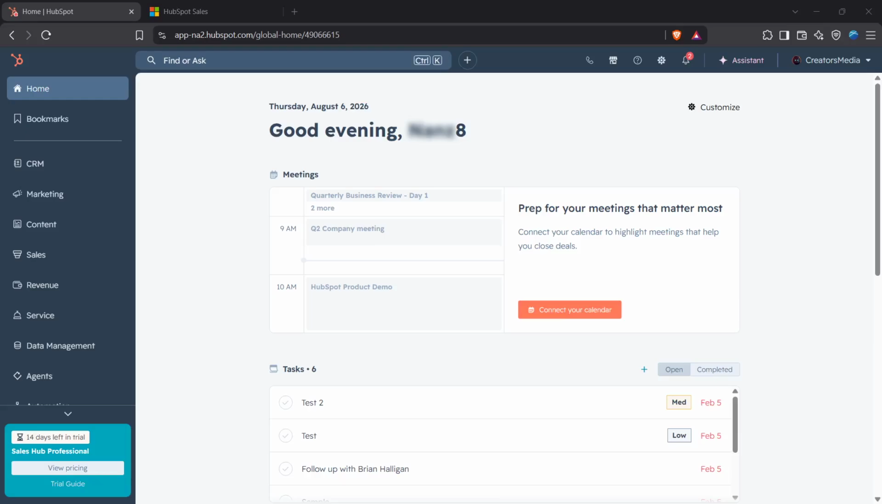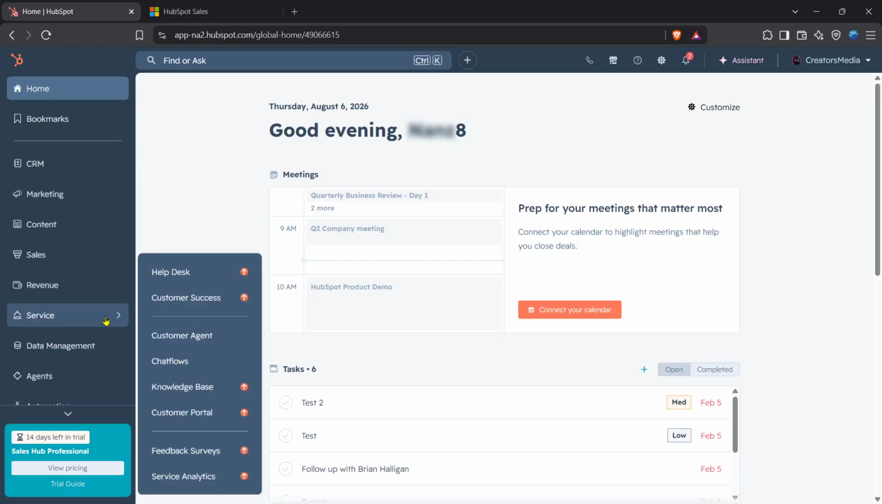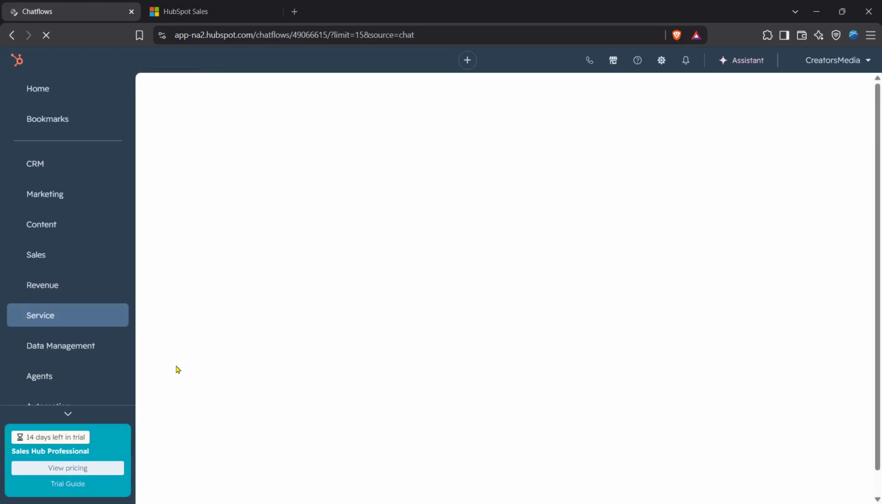Hey everyone! In today's video, I'm going to show you how to create a chatbot in HubSpot in just a few simple steps. First, click Service in the left sidebar to open the Service menu. Then click Chat Flows from that menu to open the Chat Flows page, where you can manage all your chatbots.